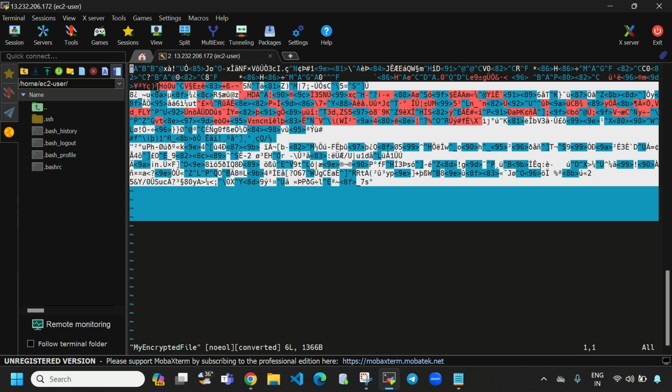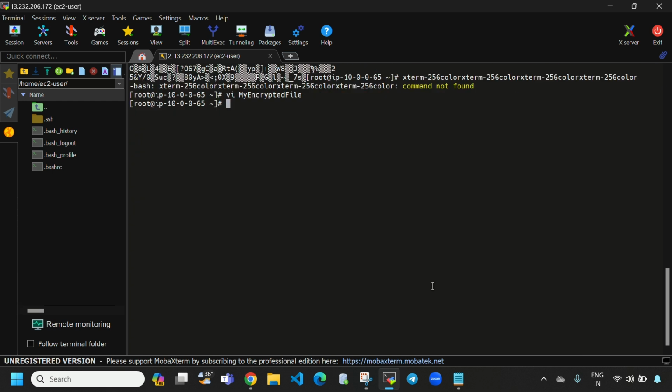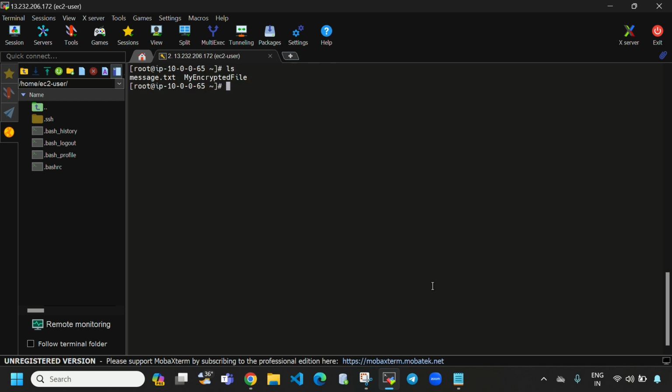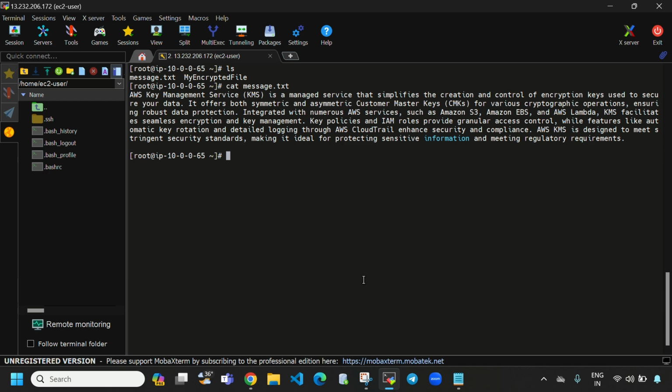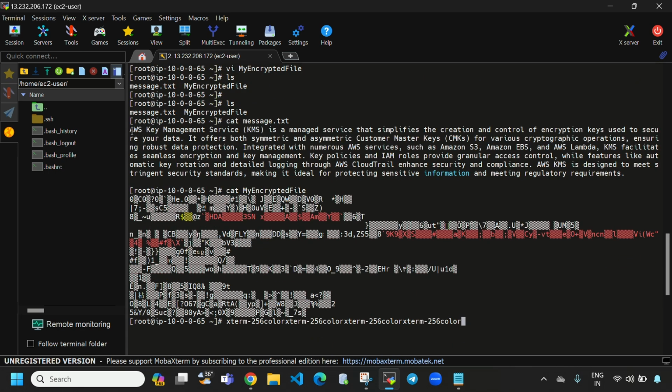We encrypted our EBS volumes as well, guys. Remember that. I will save this. ls. These are the two files. cat message.txt, we encrypted this file. cat my encrypted file. Here you can see all this content has been encrypted like this.